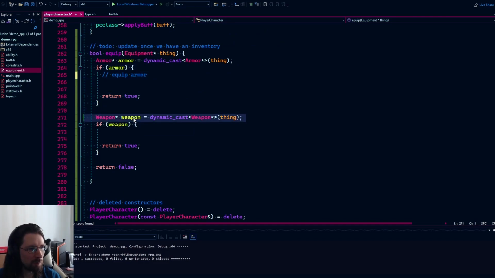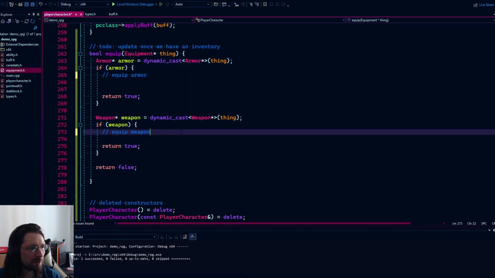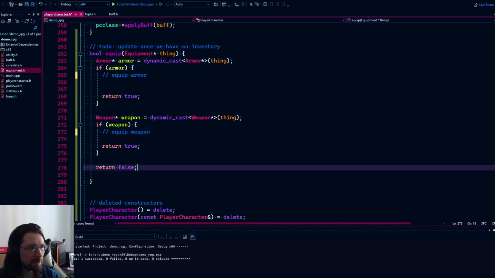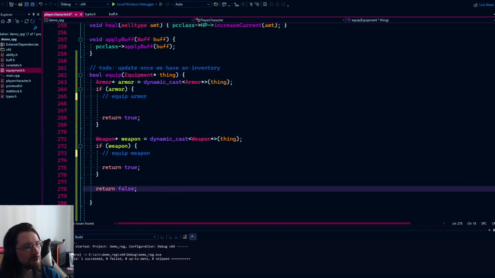And if it can cast it to a weapon pointer, then this will be an actual value, and we know that we can equip it. And we'll do the equip weapon, and return true. And if both of these fail, and it's going to hit this last thing and just return false. So this is a little system we can use to dynamically equip things.